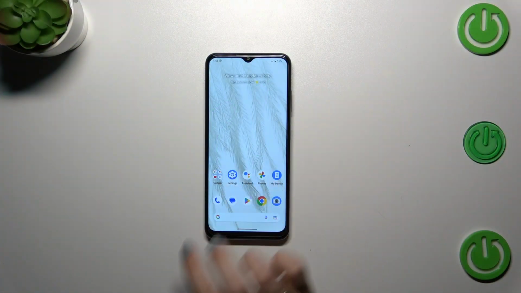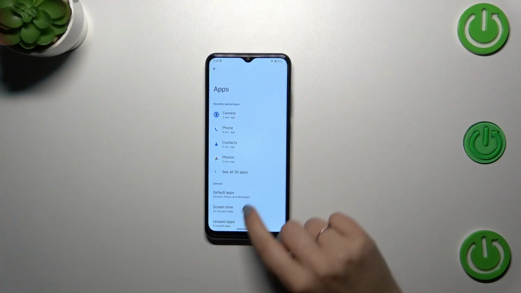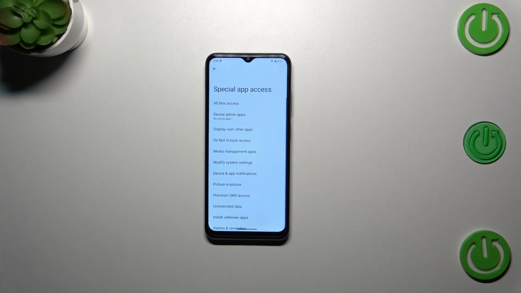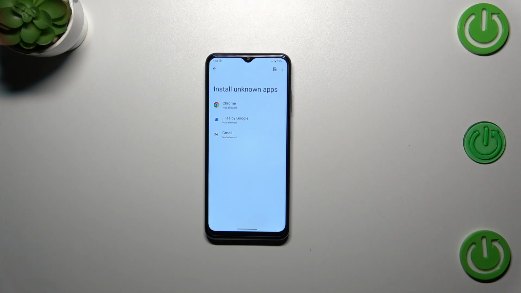So let's start with opening the settings and then tap on apps. Now we have to scroll down and tap on special app access, and here let's find the option install unknown apps. And as you can see here, we've got the list of apps which are allowed or not allowed, just like in my case to install some content, some apps.